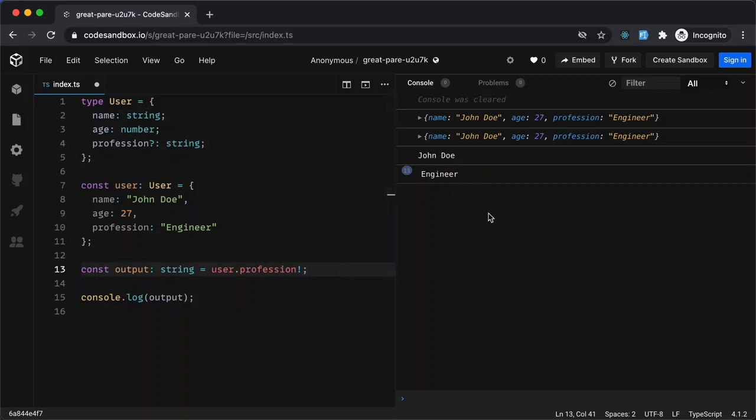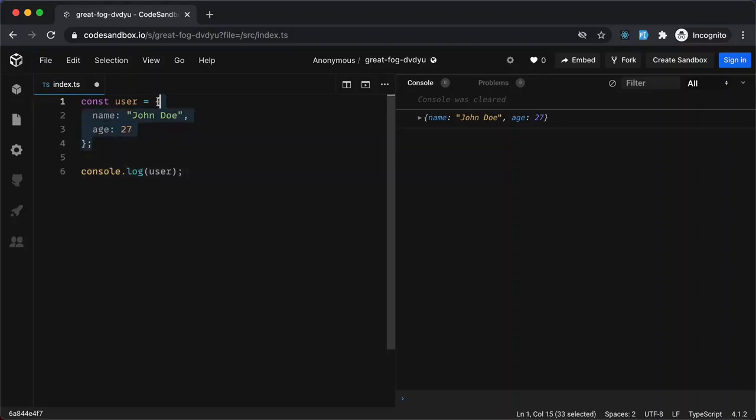We have a user object here with the name set to John Doe and age set to 27, and we don't have the type assigned to this variable. But if I hover over the user variable, you will be able to see that TypeScript was able to infer the type of object and assign it the name of string and age of number. Let's say that we want to create a new user object.